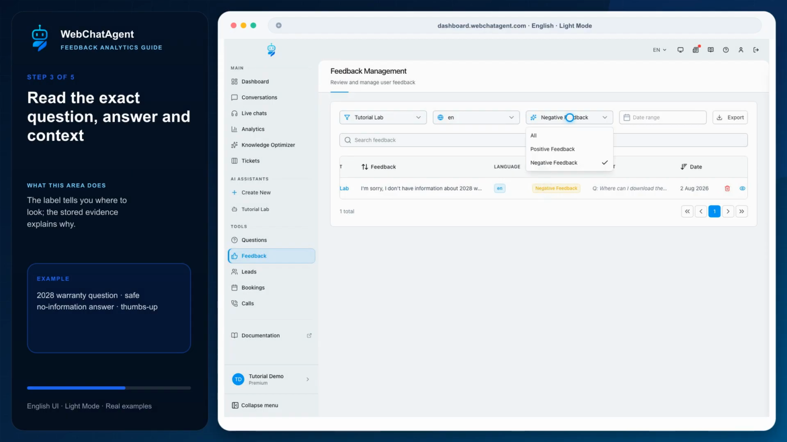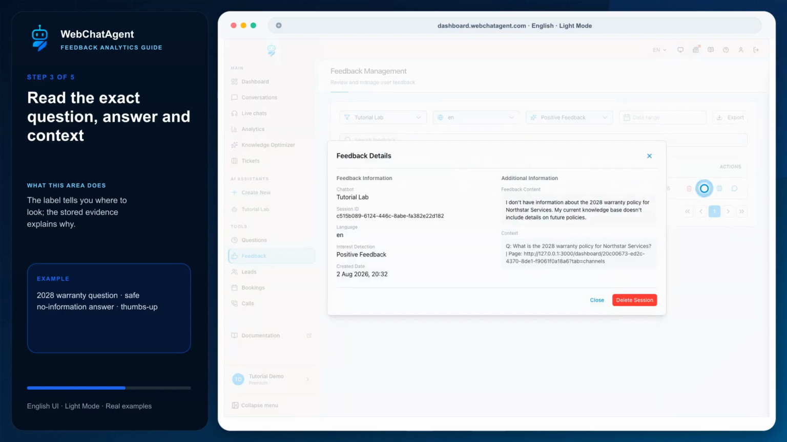Open the action for a row. Feedback details gives you the assistant, session, language, signal, time, exact answer, and stored question context. Read those fields together, then open the source conversation when it's available. A label on its own can't tell you what the visitor actually valued or disliked.